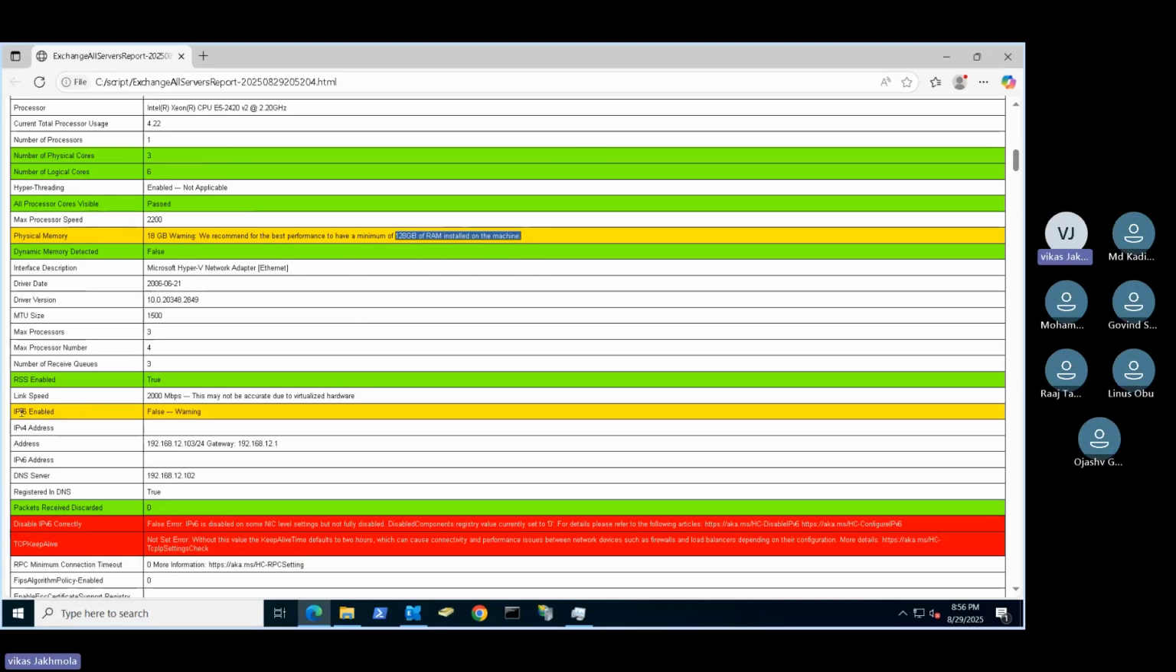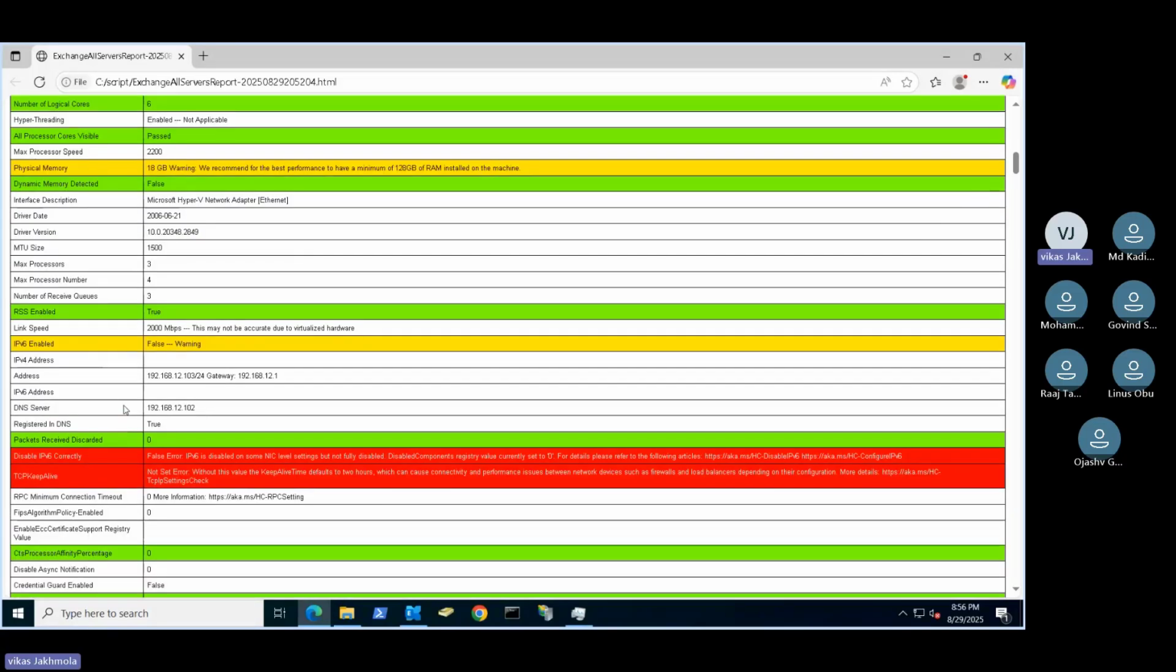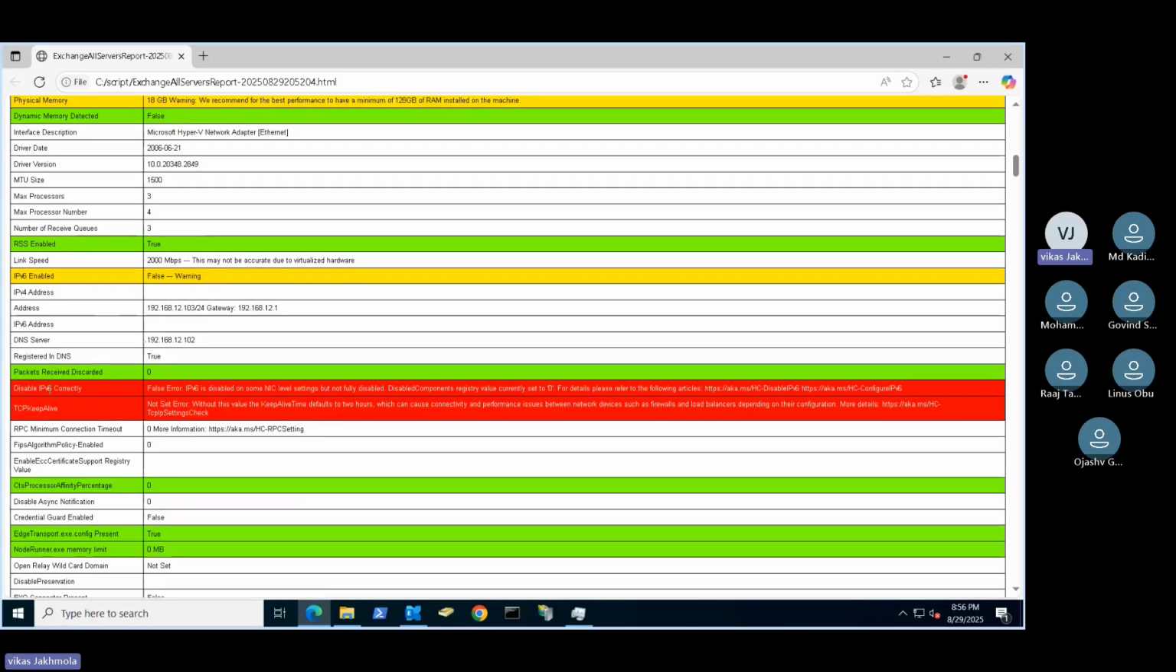And IPv6 enabled false warning. It's not enabled by default. Actually, it is enabled by default, and we disabled it. And it says disable IPv6 correctly. Though we have disabled it, it wants us to disable it from the registry, like disable component registry value currently set to 0. So do it from the registry. It's saying that. And TCP keep alive not set error. So we have to set keep alive as well.